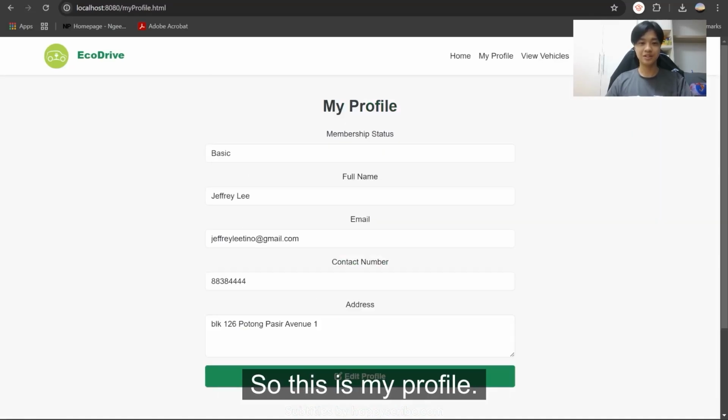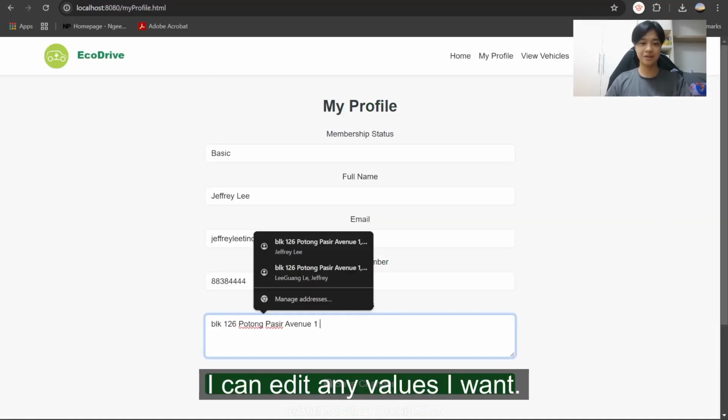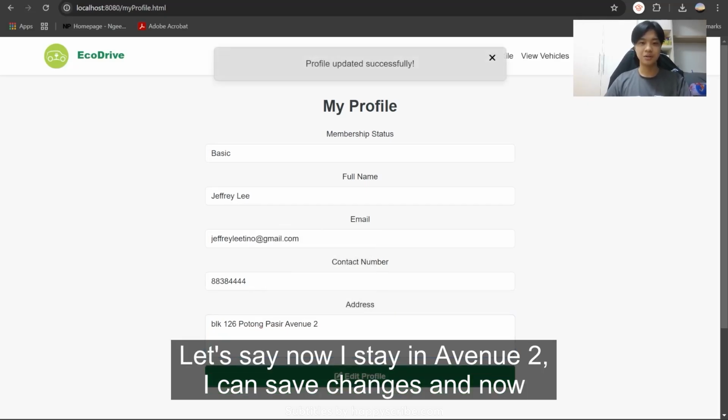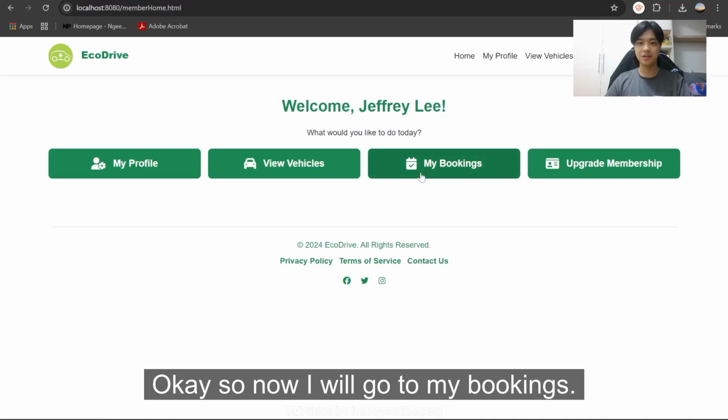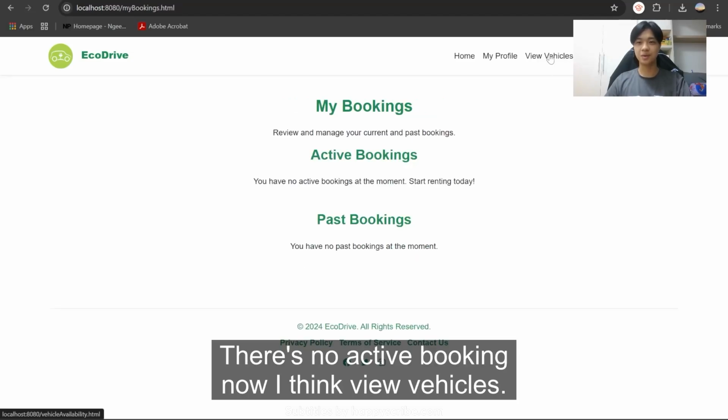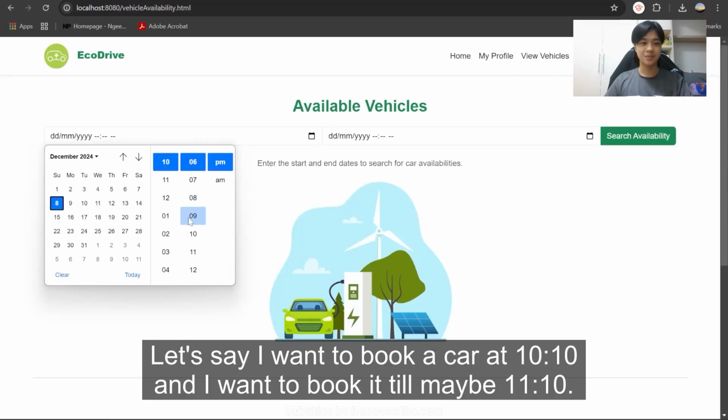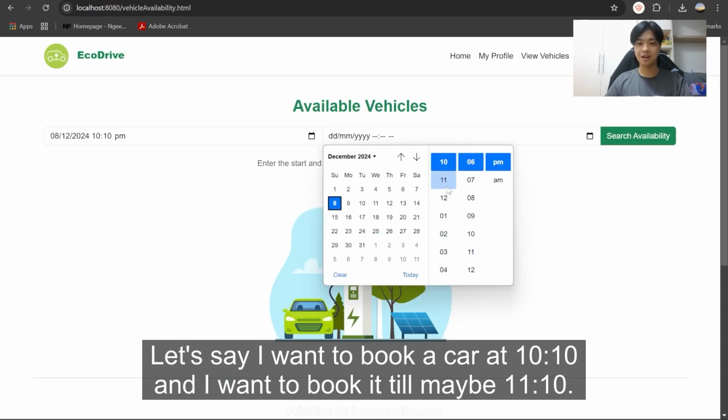You can click on my profile. So this is my profile. I can edit any values I want. Let's say now I stay in Avenue 2, I can save changes, and now my address is edited accordingly. Okay, so now I will go to my bookings. There's no active booking. Now if you book vehicles, let's say I want to book a car at 10:10, and I want to book it till maybe 11:10.